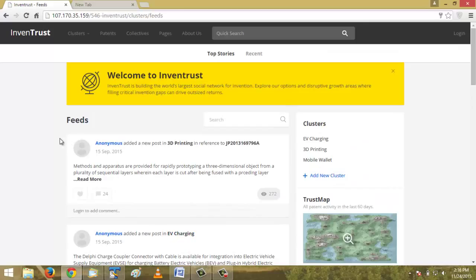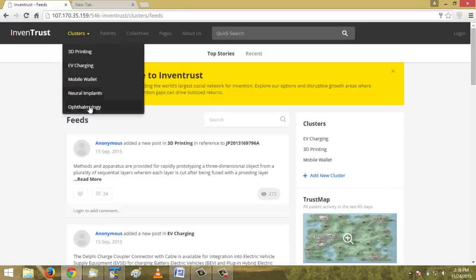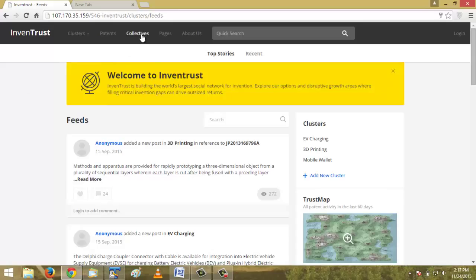So this is the feed page, and let's talk about the header as well at the same time. The guest user header will look something like this. There would be a logo of Inventrust. There would be an option to switch between all the available clusters. Then there would be the option of patents. And then there are 2 more options: one is collectives and another is pages. These are available only to the logged in users. And then there would be an about us page, which is a simple text page. On the right side corner you will see the option of login.